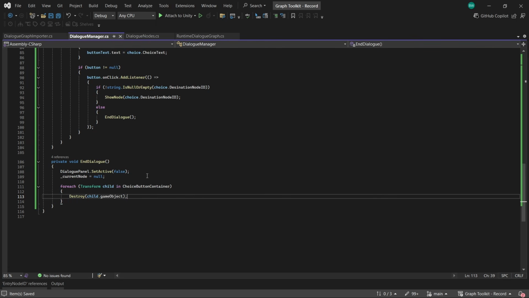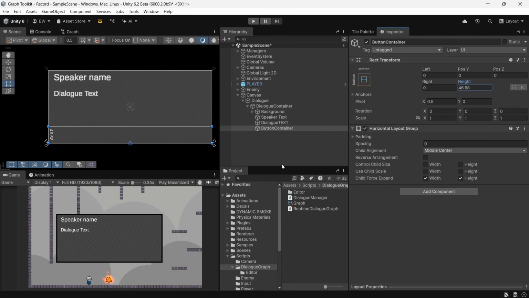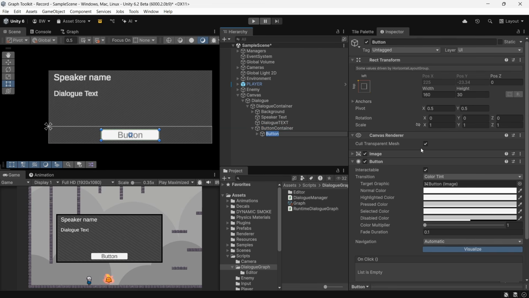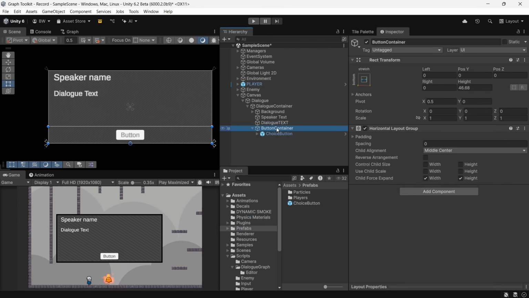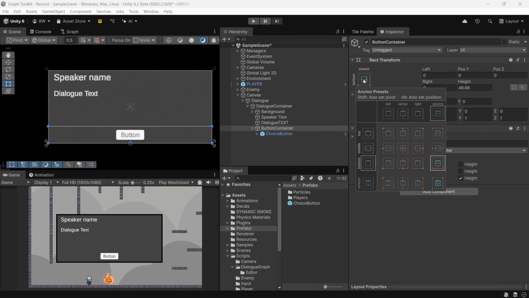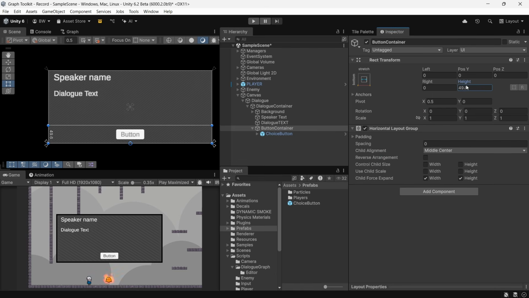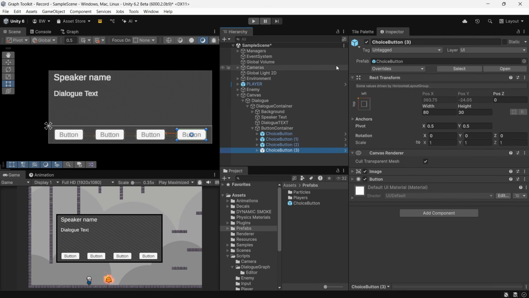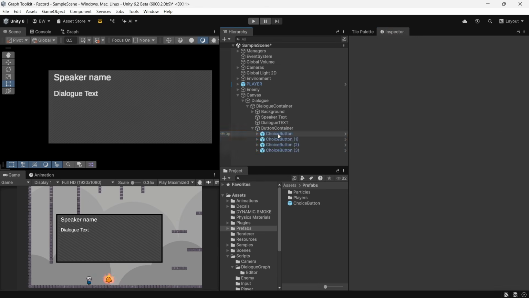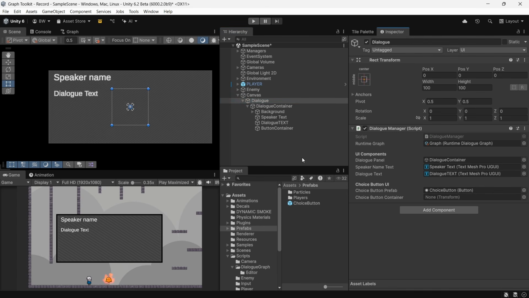All right, so I'm just going to set up a button prefab really quick. I've set up my button container like this. You can hold down Alt and Shift and click this option here. Then we can adjust our height and make sure this is set to middle center. Now we can spawn in lots of choices and they'll be nicely spaced out. Now let's delete those out and finally populate these and try it out.